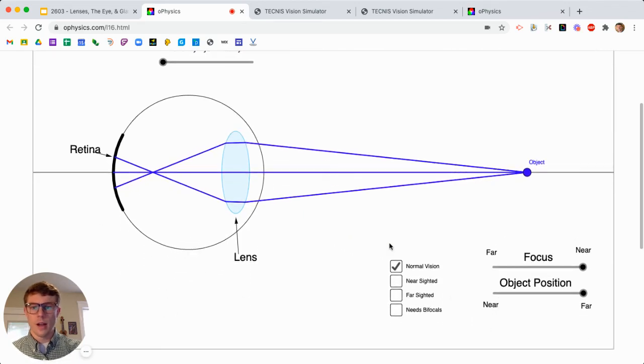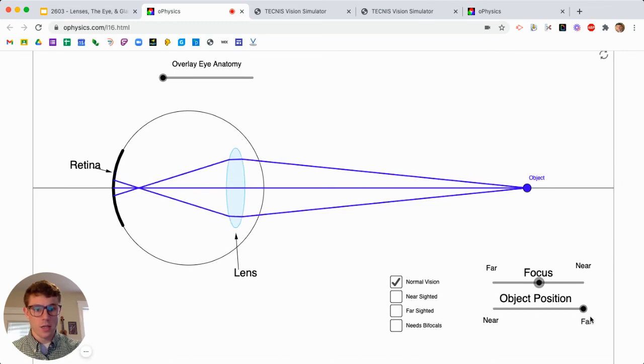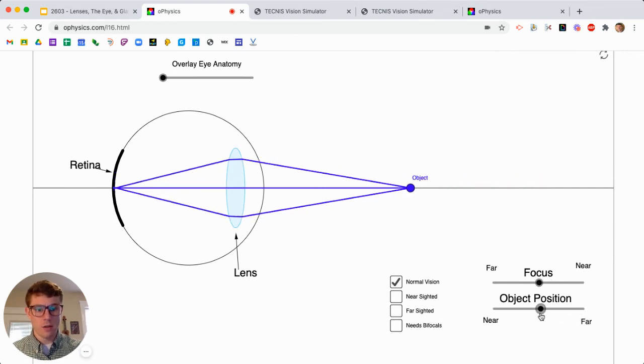All right, so here we have an eyeball. We have an object over to the right. We have light rays coming up. They hit the lens. They converge to create an image. And here's the retina. Remember, the retina is where the image needs to form so that we can see. So with normal vision, if our focus is in the middle and the object is in the middle, then we'll notice that the image is formed right at the retina. So you can see that very well.